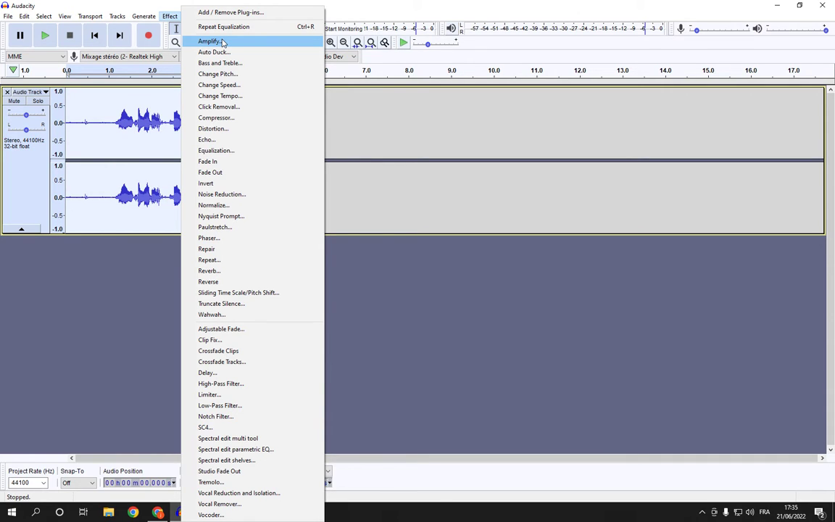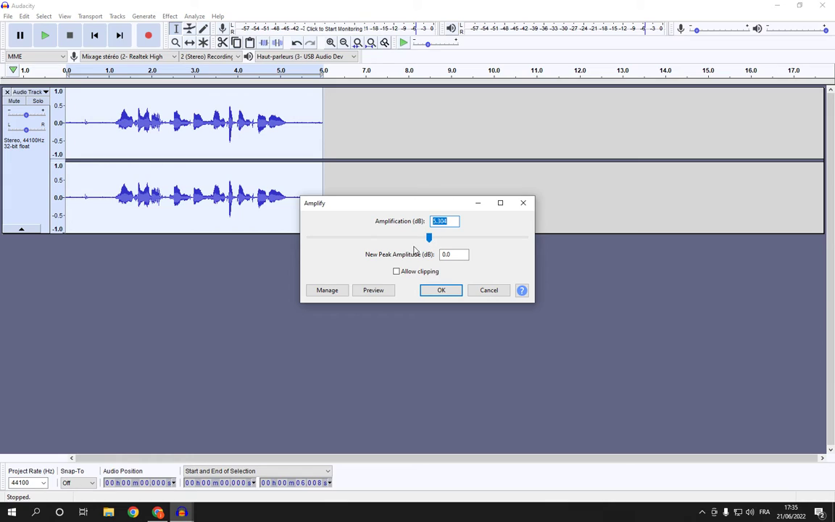After you click on Amplify, all you have to do now is manage it from here. Choose how you want it and then click here on OK.